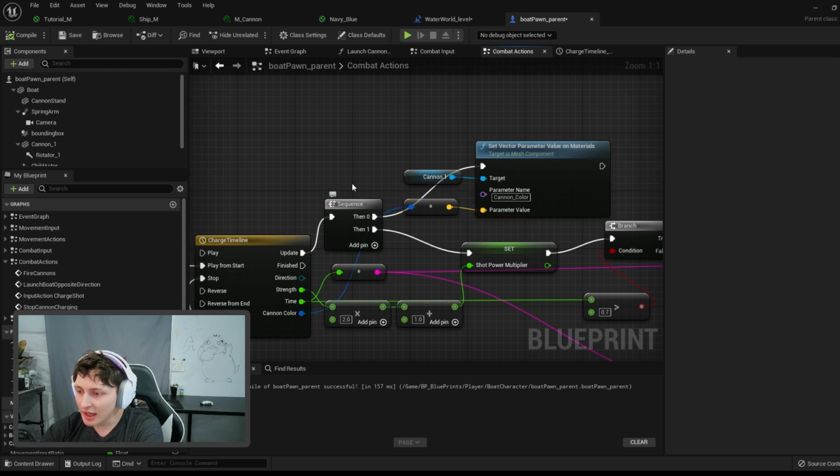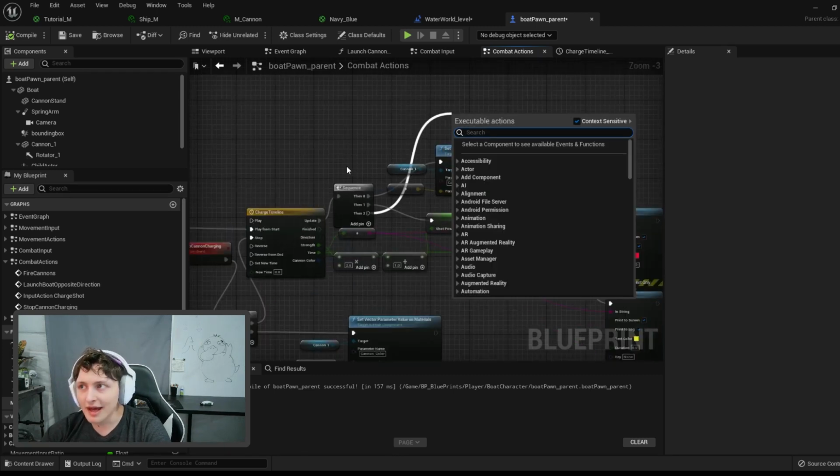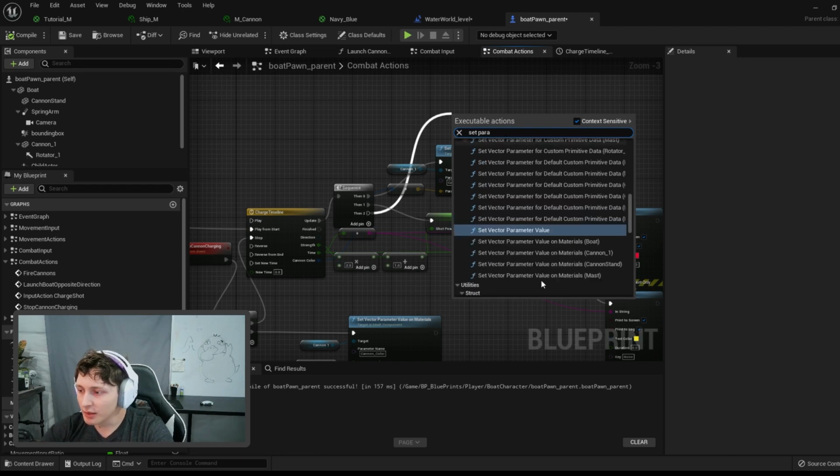So I'm going to add a pin to this sequence because I'm adding a new one to this exact same sequence. And again, you could add this into whatever pre-existing mechanic you want. It doesn't have to be one specific set thing. This is just the example from our game that works really well. So set vector parameter value.